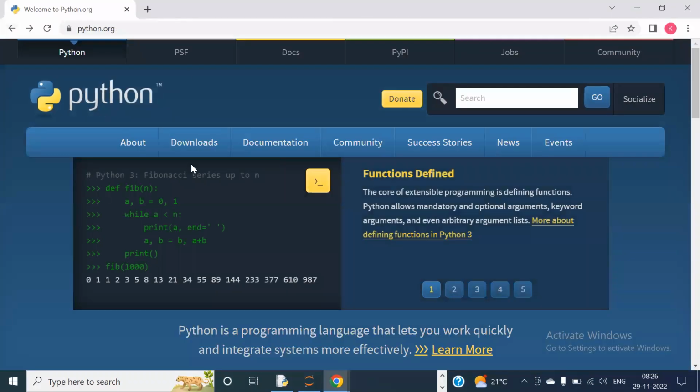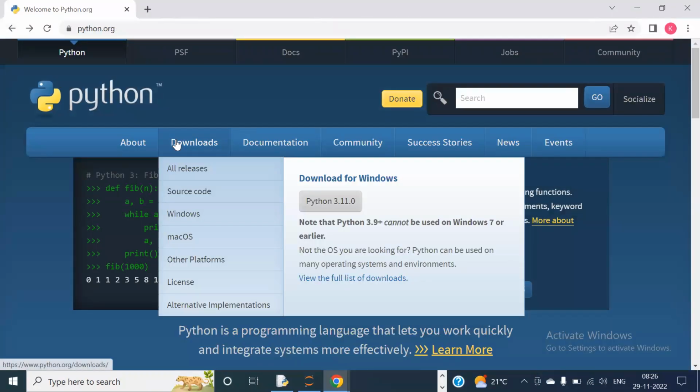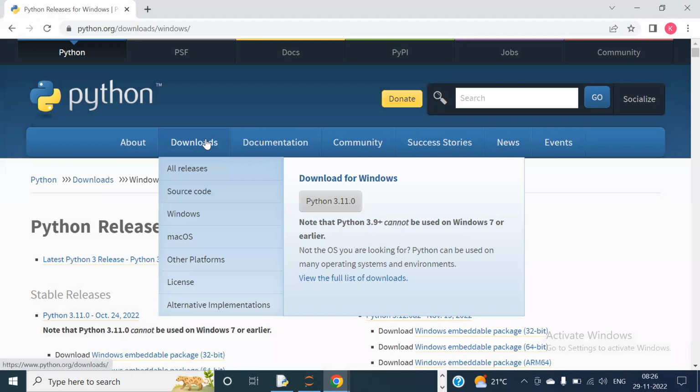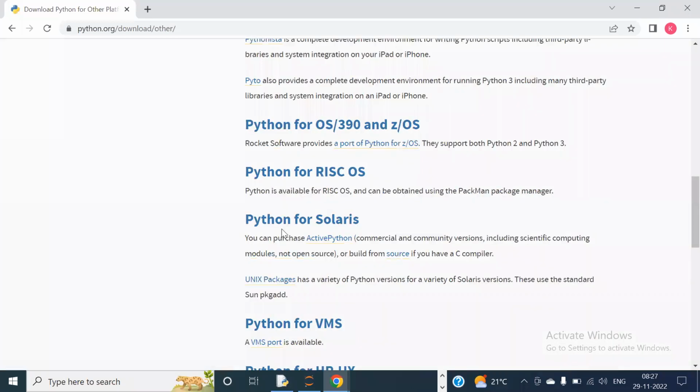If you want to get Python for downloading, see in the downloads, if your operating system is Windows, or if it is Mac OS, you can go with Mac OS, and other platforms will also be available here.